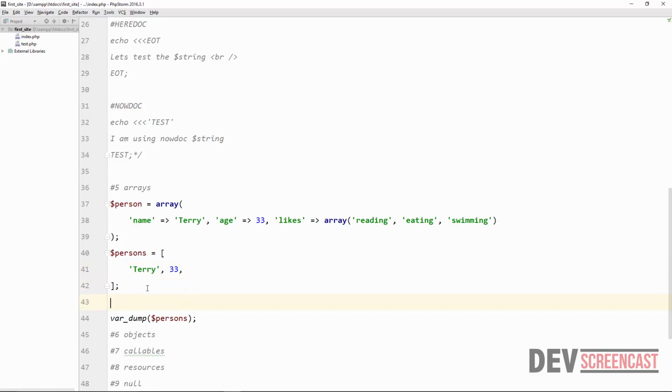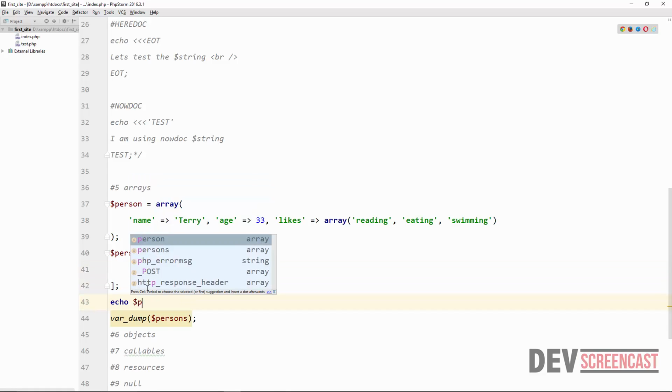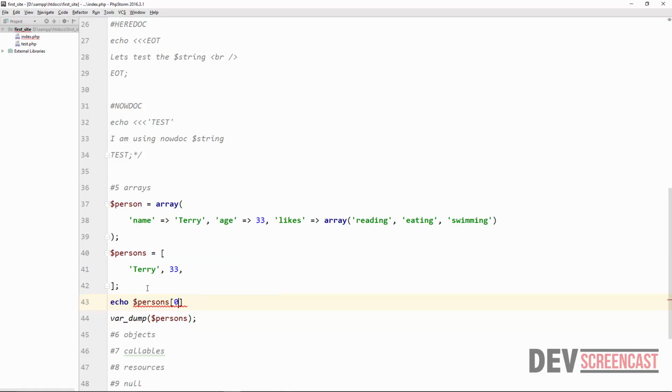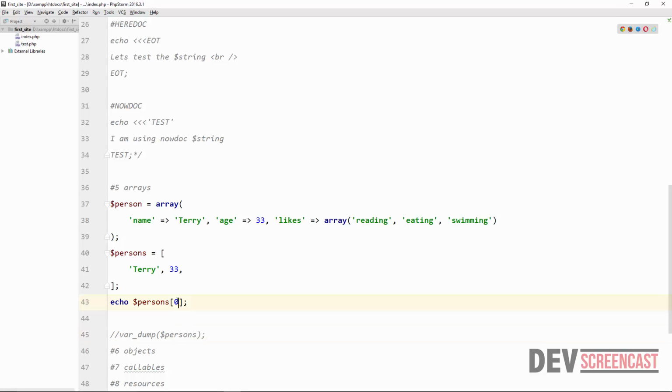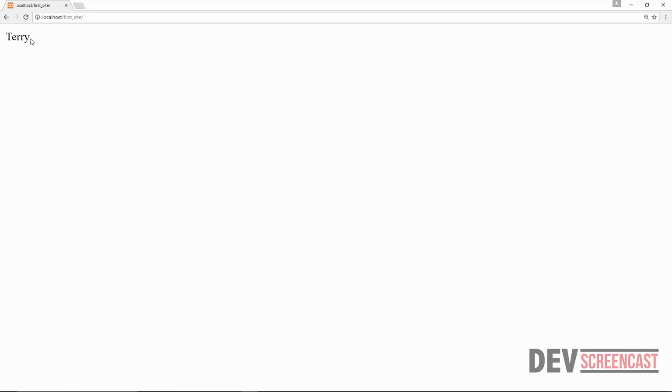So if I'm going to say echo persons position 0, so use a square bracket to say, give me the value in position 0 of this array. If I do a refresh, the value in position 0 is actually Terry. So I can also do the same thing, give me the value of position 1 in this array. Do a refresh, the value in position 1 is actually 33.